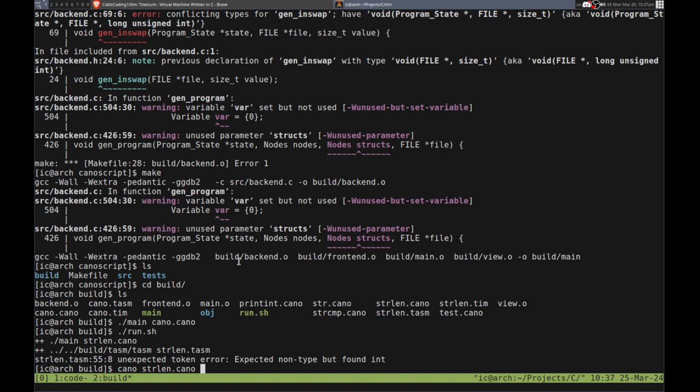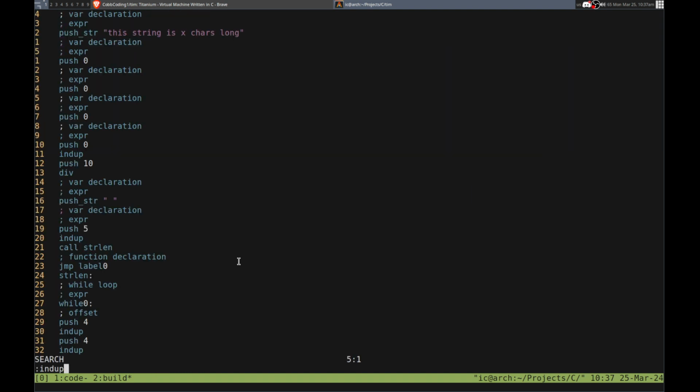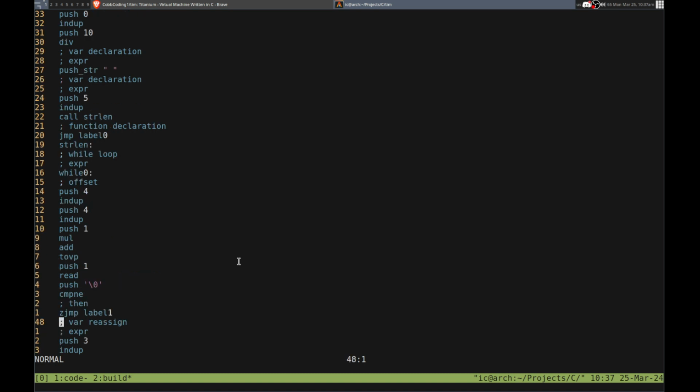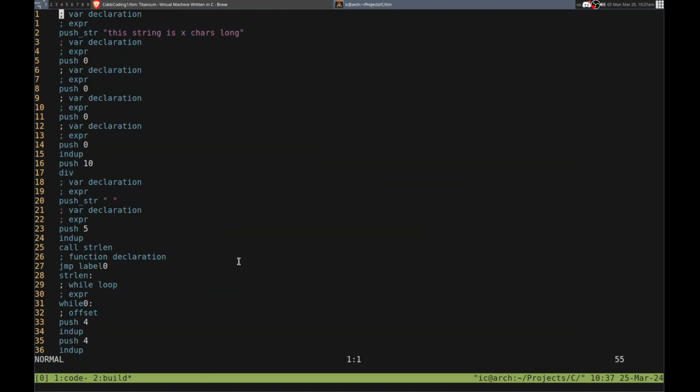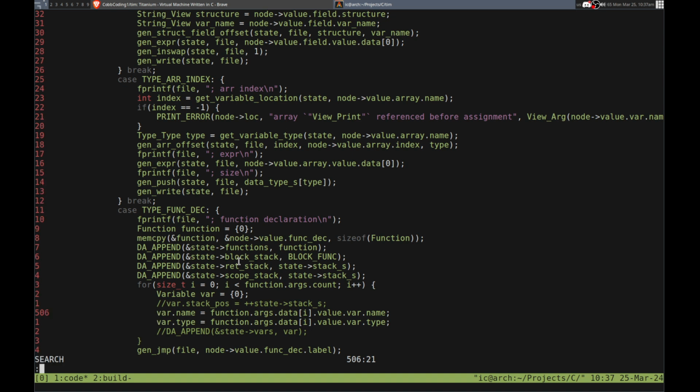What type, found int, really? Oh, shoot. Stir dot hasm. It's at 44, right? No, 55. Oh shoot, in swap. So somewhere else I did in swap. What is that about?